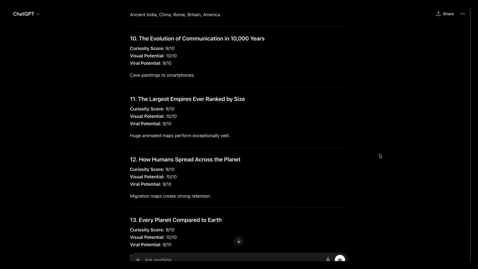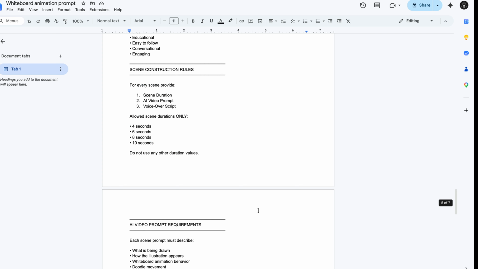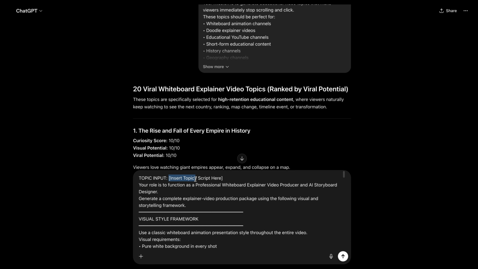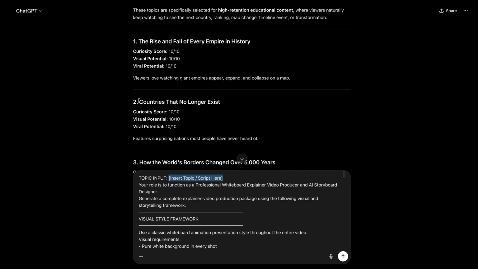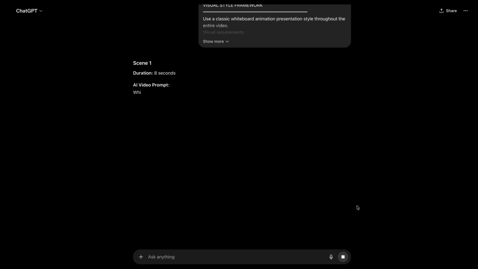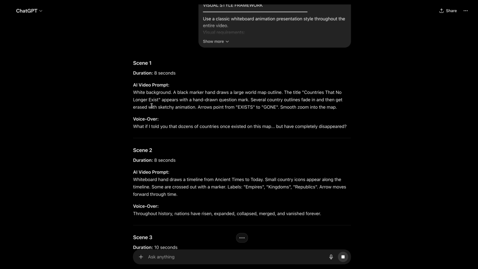Once you've selected a topic, go back to Google Doc and copy prompt number 2. Then paste directly into ChatGPT and replace the topic section with your chosen idea. After you hit enter, ChatGPT will instantly generate complete scene-by-scene whiteboard animation prompts along with a matching voiceover structure.